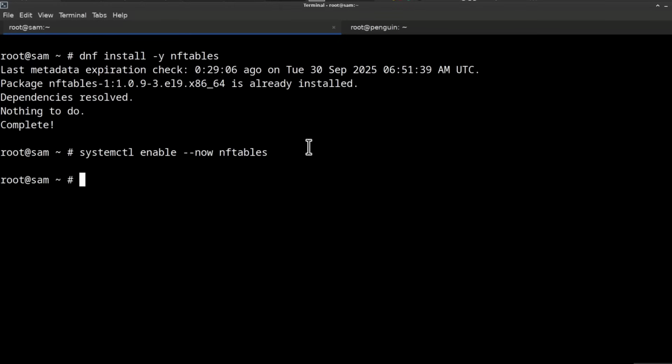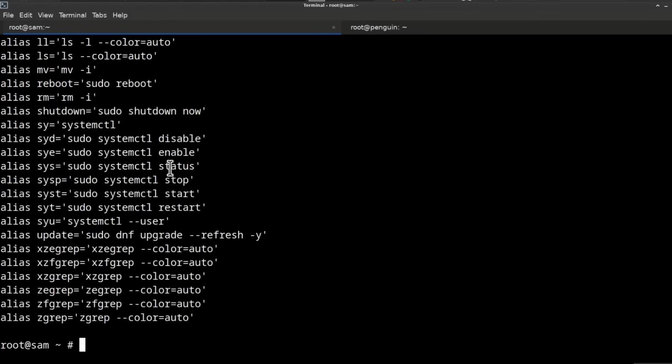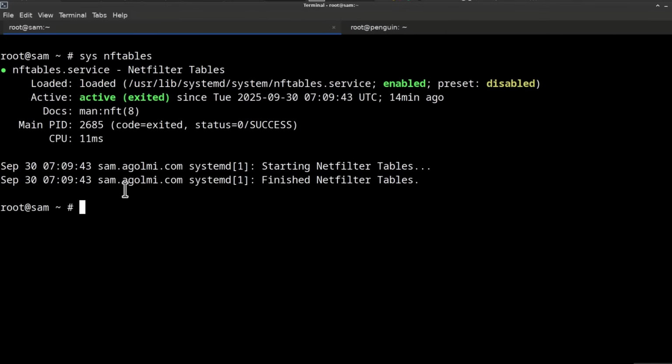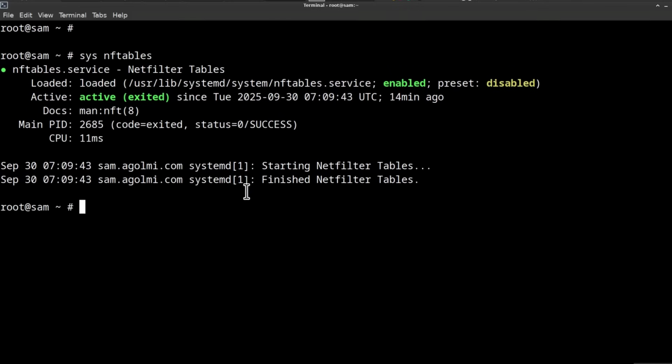But how do you figure out which is the default file that is being loaded on your Linux distro? Before I do that, I want to show you, I have added some aliases here that will save me time. So instead of typing sudo systemctl disable, enable, systemctl status, I'm just going to type sys, and that's going to save me time. With that in mind, systemctl status nftables will usually tell you which is the default configuration file for Nftables. So if you go here, in my case, you can see by default, this is what is being loaded. Okay, the service file is that.